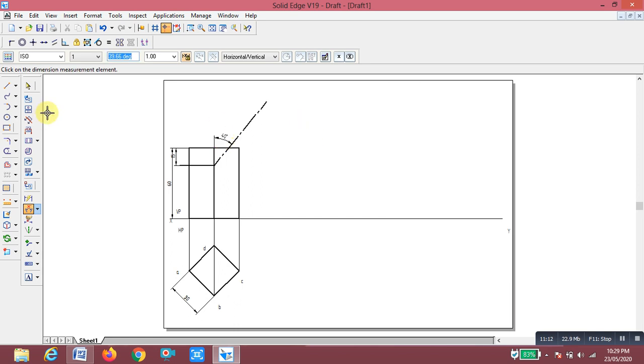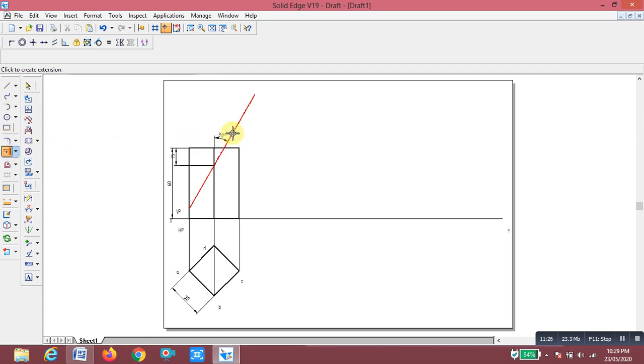Enter. Now you extend this line with the help of the extend command, that is in the trim option. Extend this line; it cuts here. Right, this is the section plane, passing through a distance of 15 mm from the top edge. Now the retained portion is this side, whatever part is here. This side is the cut off portion.